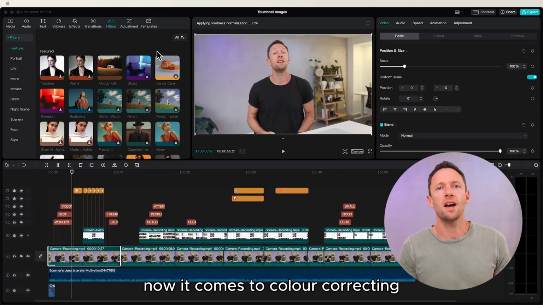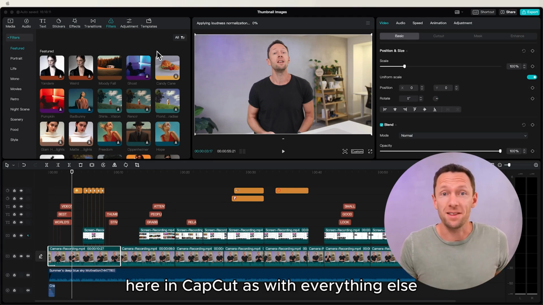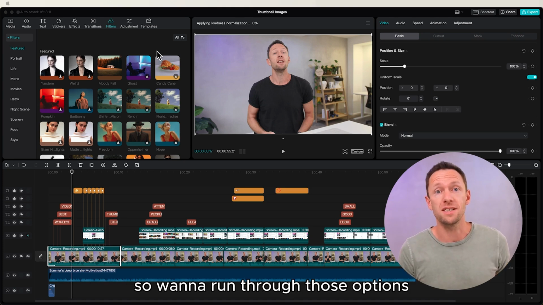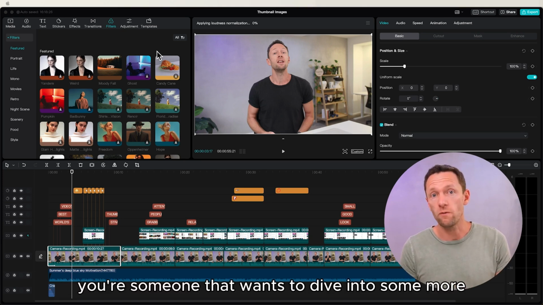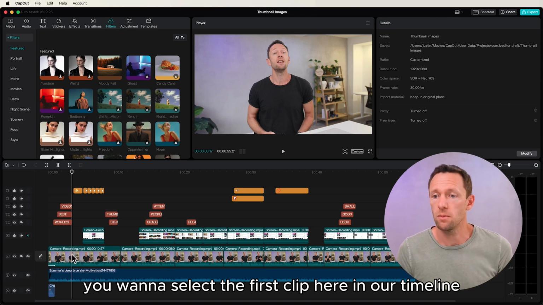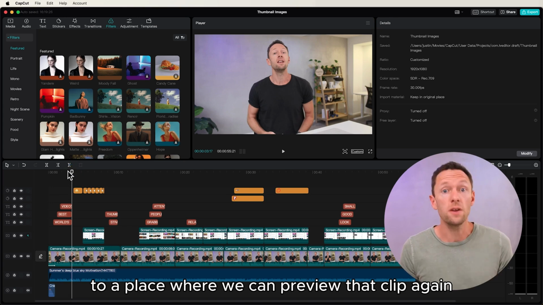Now, when it comes to color correcting, color grading, or applying different looks to our video footage here in CapCut, as with everything else, there's a few different ways that we can do this. So I want to run through those options now, whether you're looking for a simple fix or whether you're someone that wants to dive into some more advanced features and controls in here. So we want to select the first clip here in our timeline and move our playback indicator head here to a place where we can preview that clip.